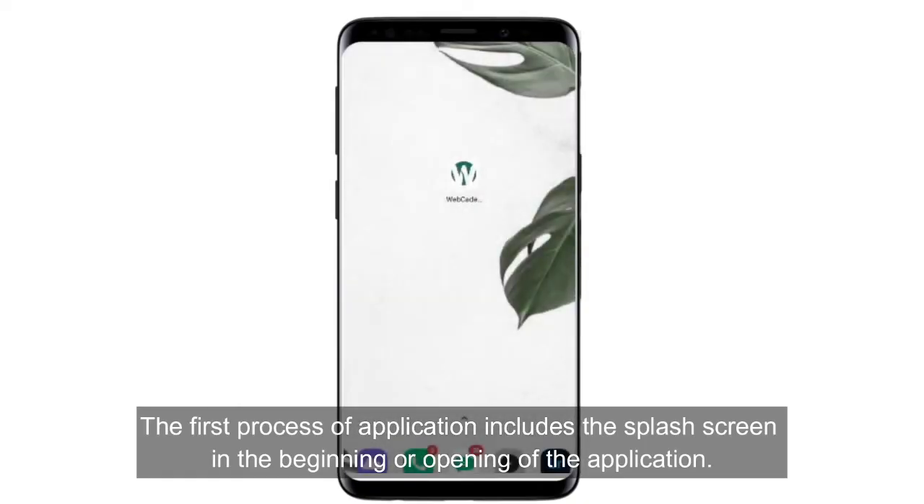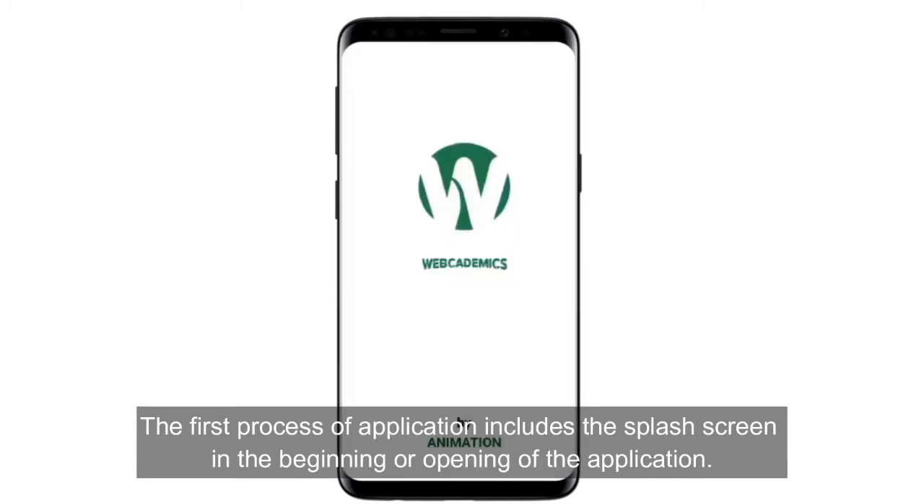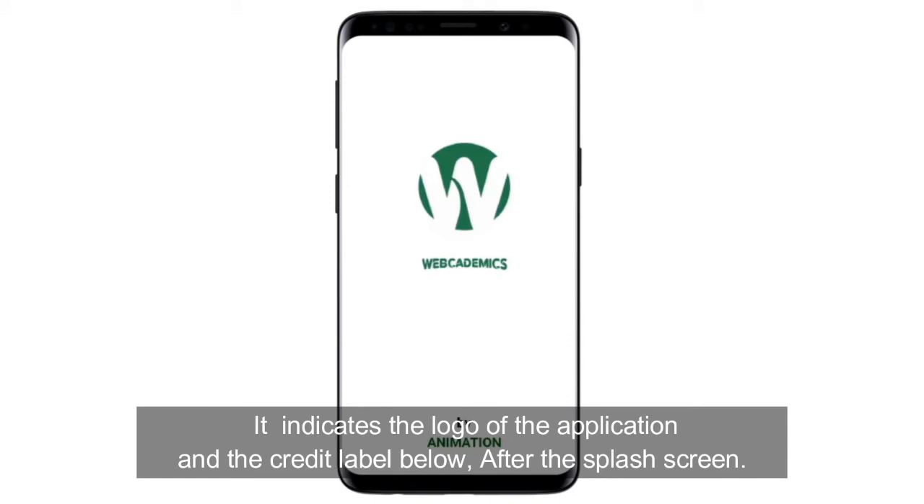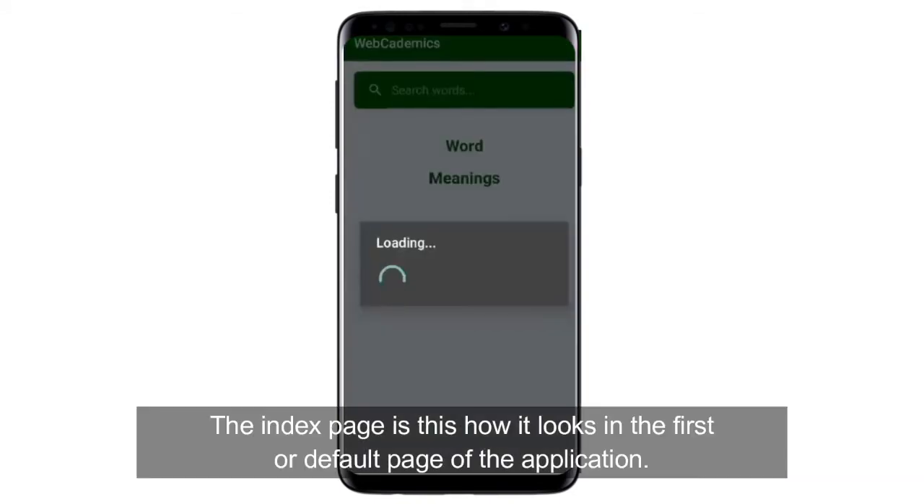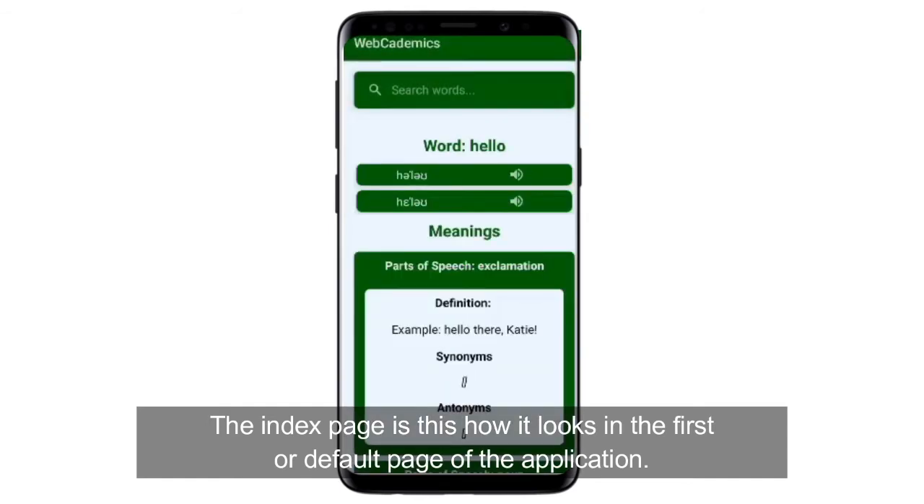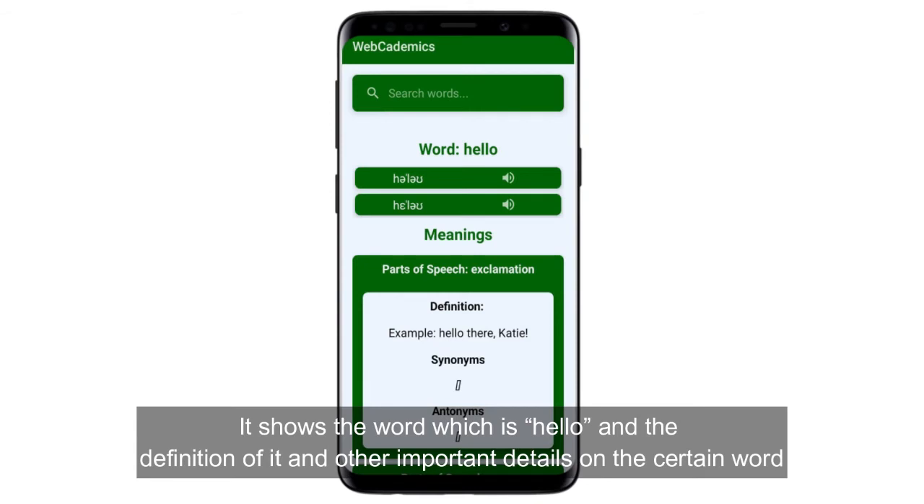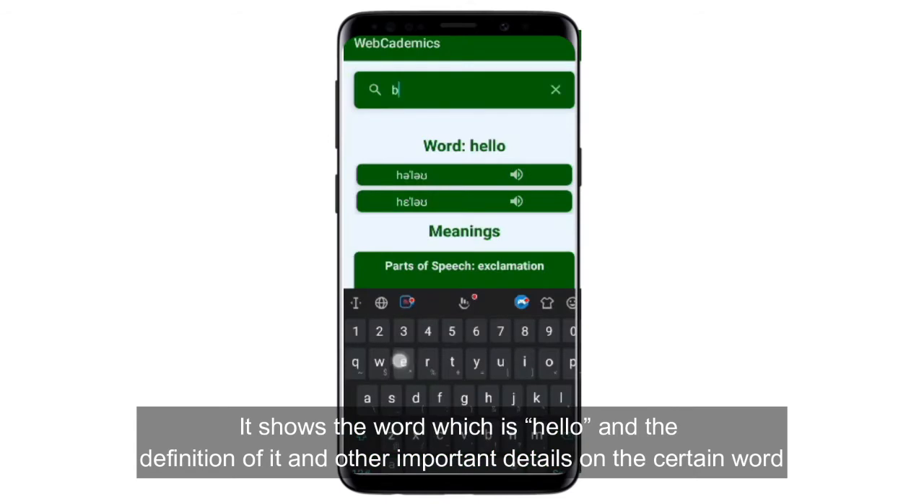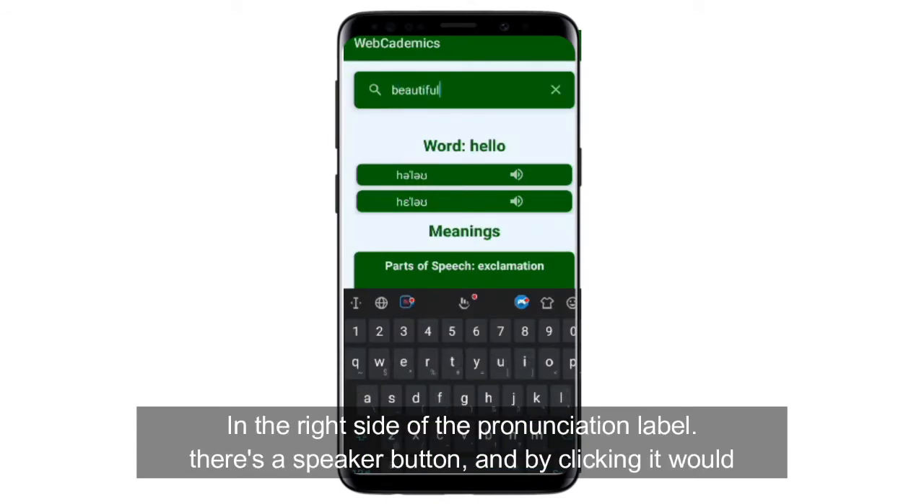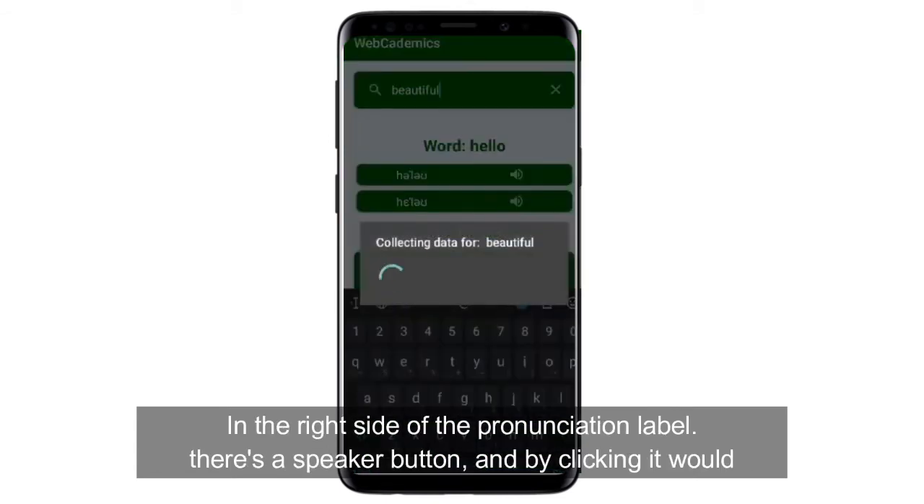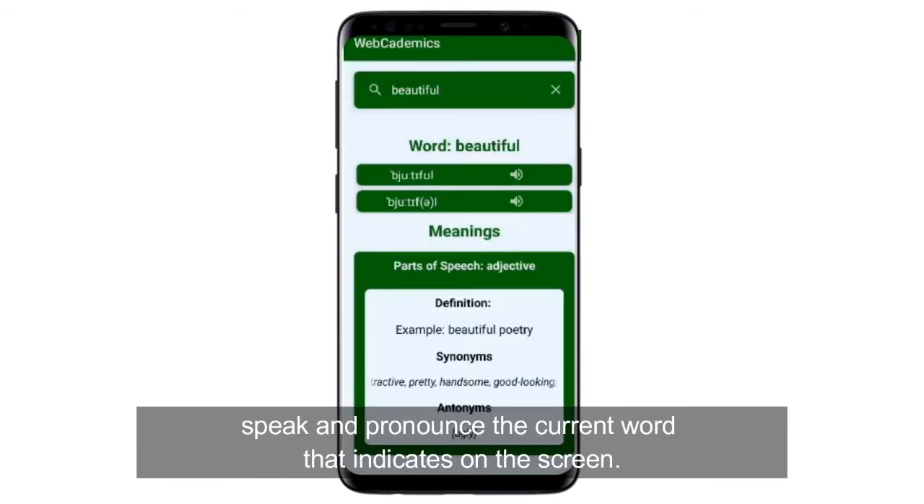The first process of the application includes the splash screen in the beginning or opening of the application. It indicates the logo of the application and the credit level below. After the splash screen, the index page is how it looks in the first or default page of the application. It shows the word which is hello and the definition of it and other important details on the certain word. On the right side of the pronunciation level, there's a speaker button and clicking it will speak and pronounce the current word that is indicated on the screen.